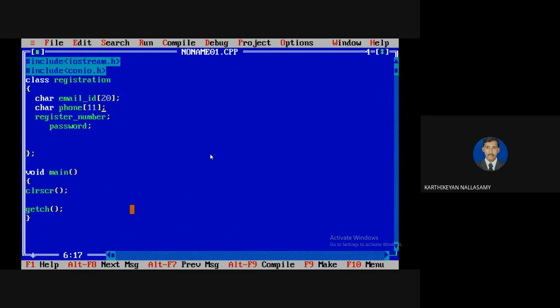We are going to store 10 digits, so we need 11 memory locations, because we need memory for storing the null character also. For register number, maximum 8-digit characters, so there is no problem. And it's an alphanumeric character, so it is a character array. It is a line of text. So I'm going to define 20 memory spaces. Now the fields are defined.